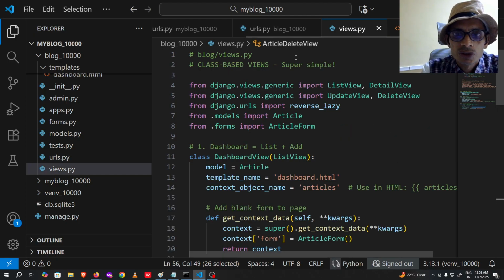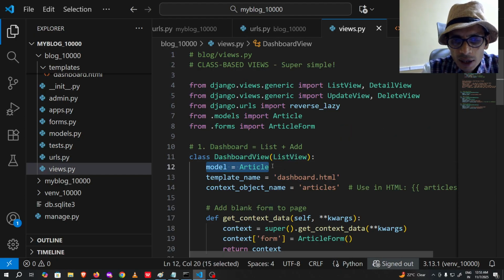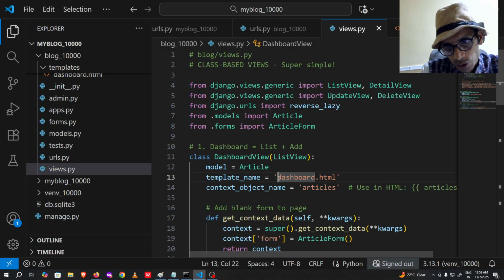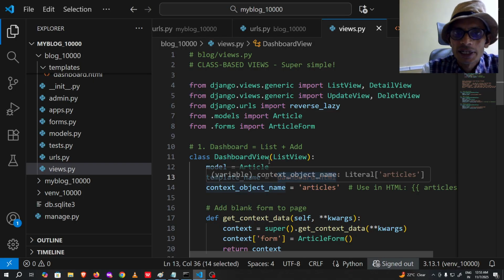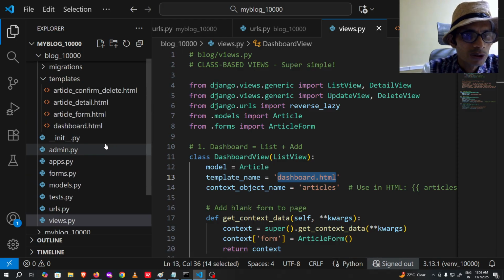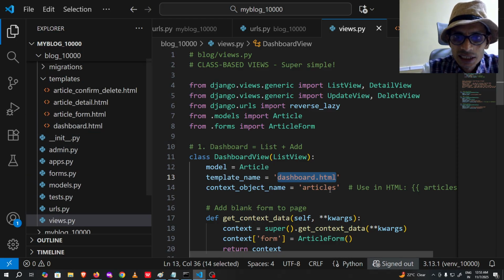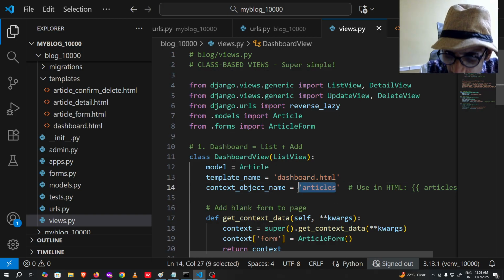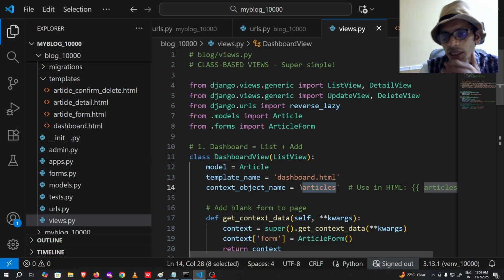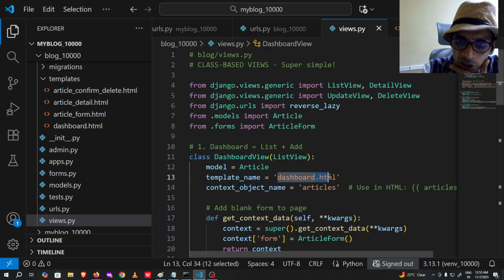When I go to views.dashboard view, it calls model.article, my article name, that is the model name, template name equal dashboard.html. Means what? I will use dashboard.html to display the data. What is dashboard.html? Let us open dashboard.html, and context name equal to article. Okay, this will be used in the HTML. Means all the data in this table will be displayed in dashboard.html.